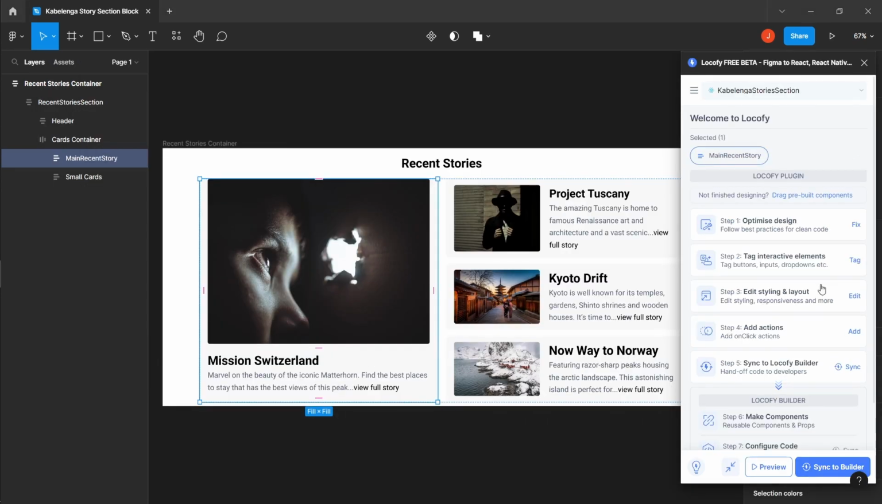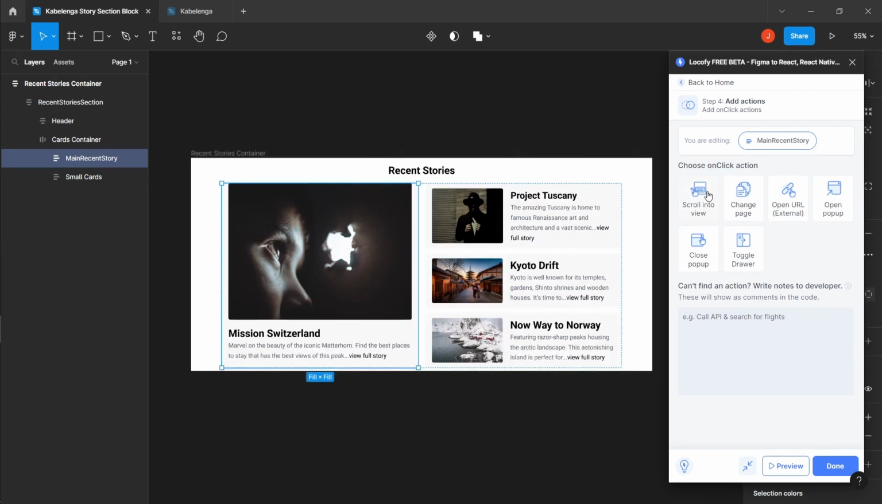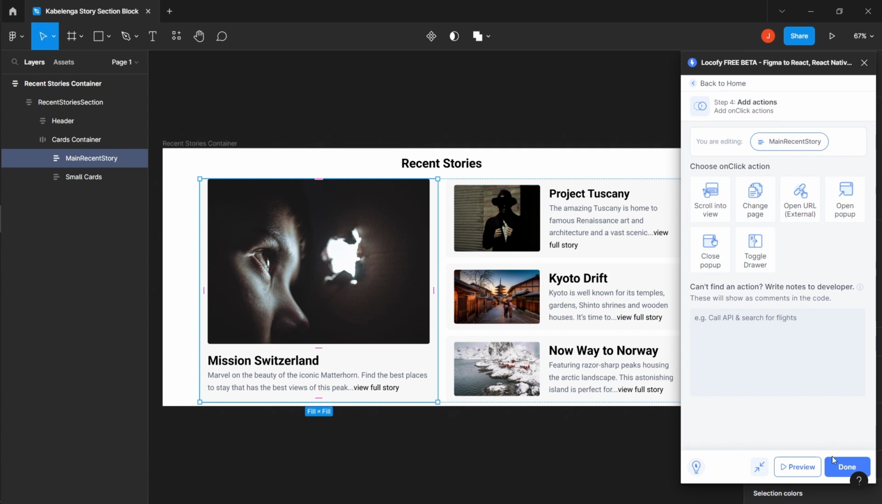The fourth step is to add on-click actions. Let's click on Add. This step allows us to add on-click events. However, we won't be adding any using Locofy in our case. If you need to add actions like opening a pop-up or toggling a drawer, this step will come in handy. In our case, we simply click on Done.